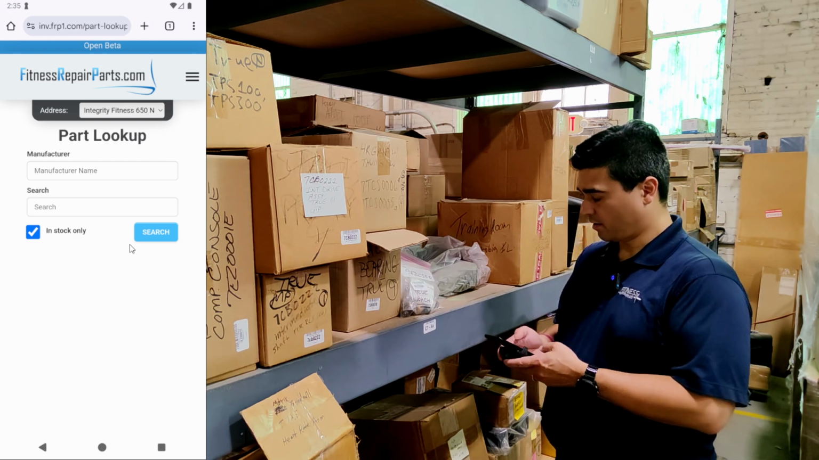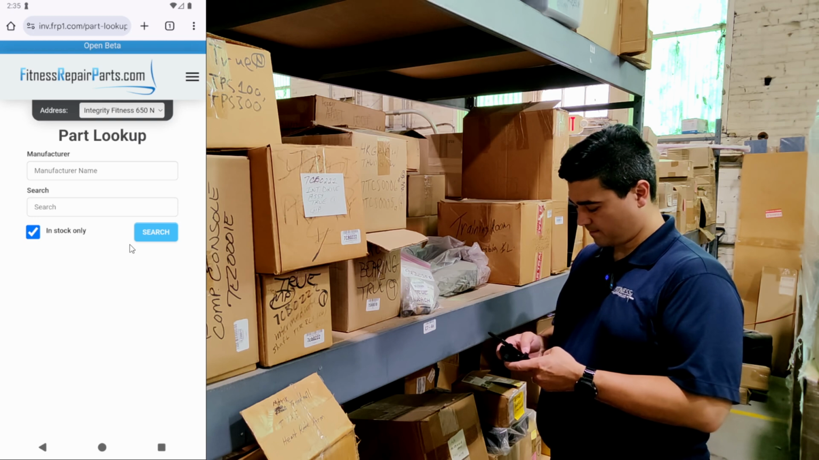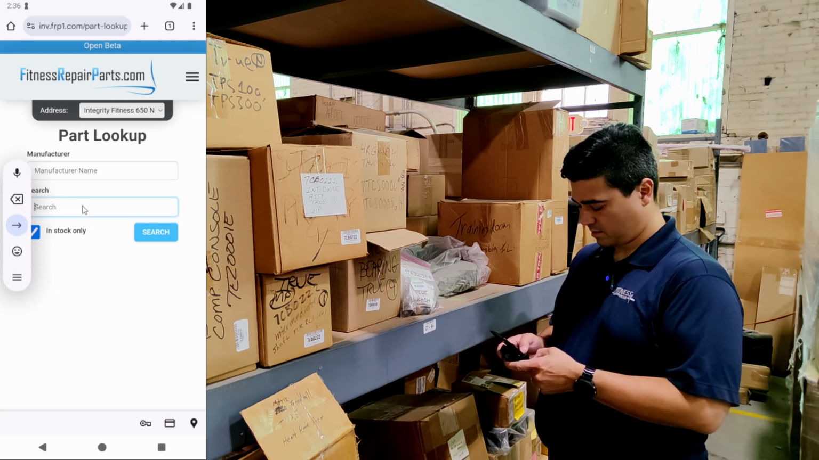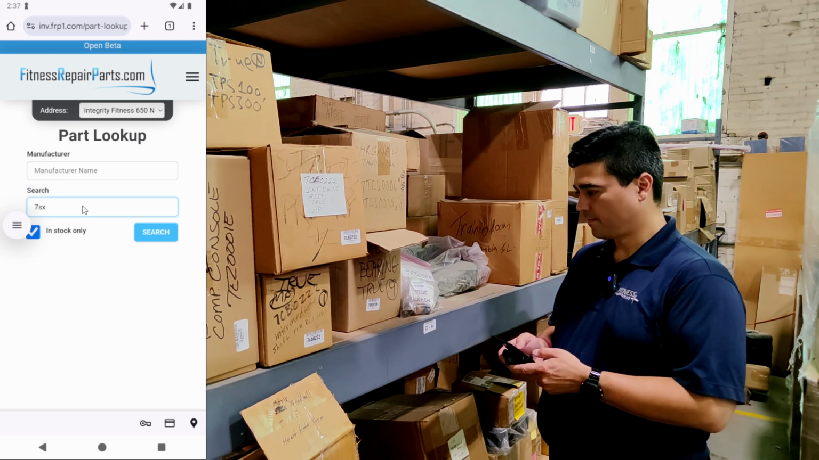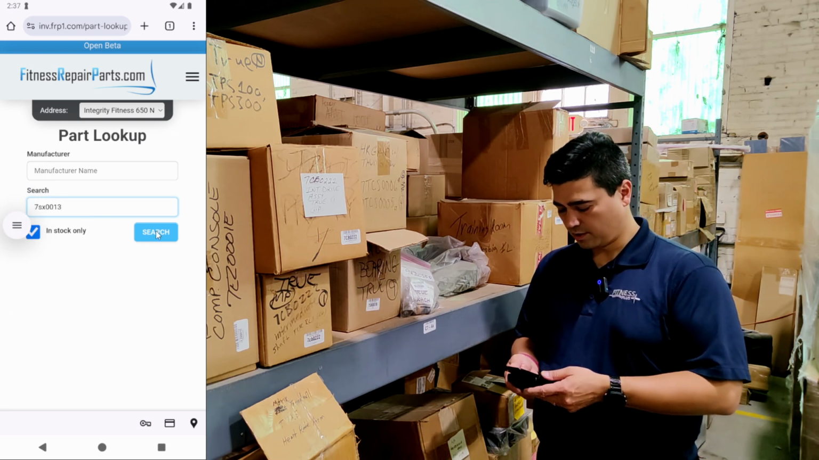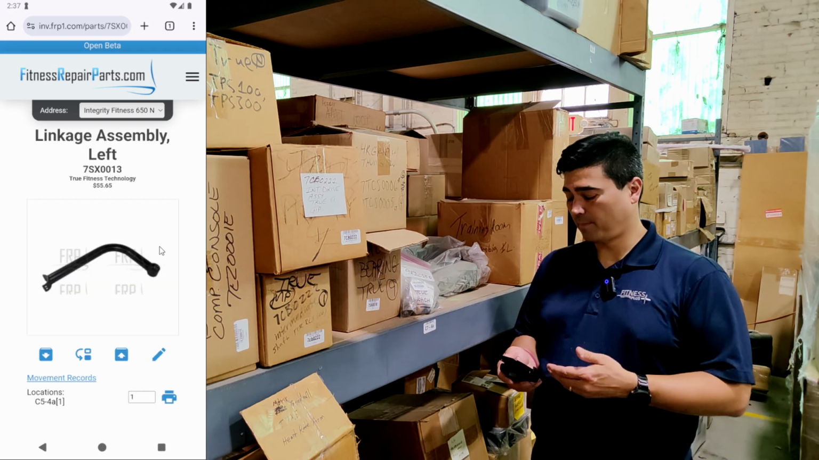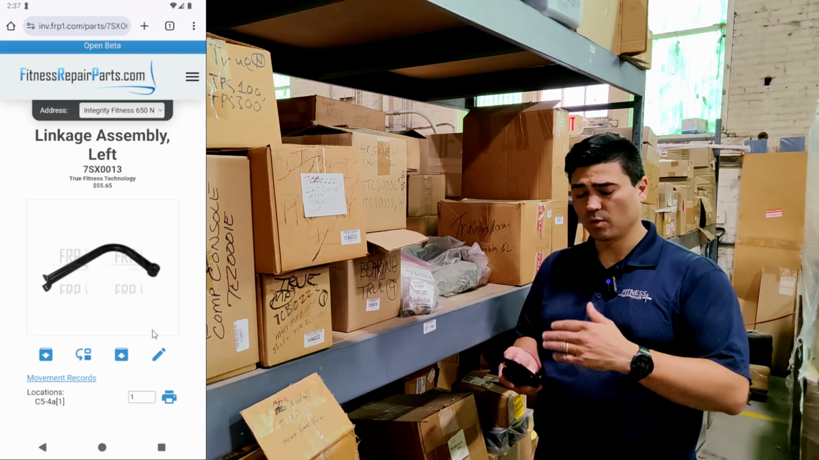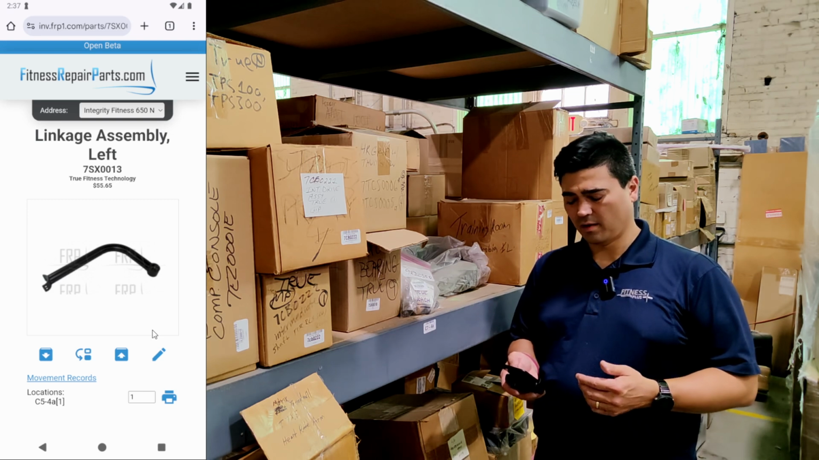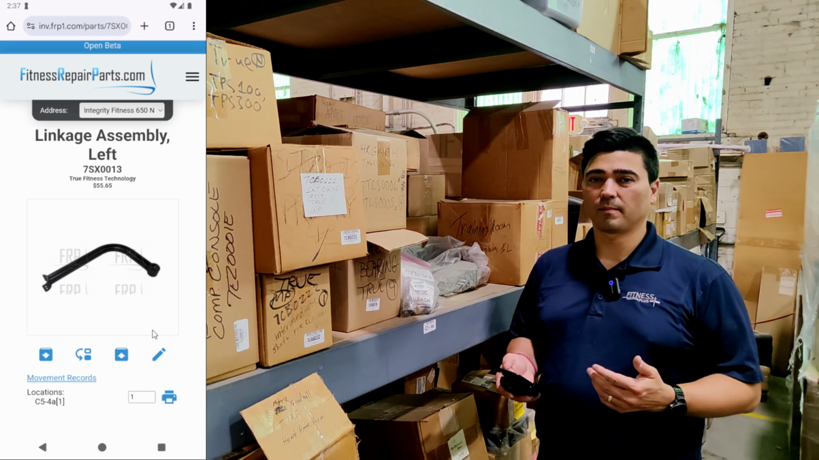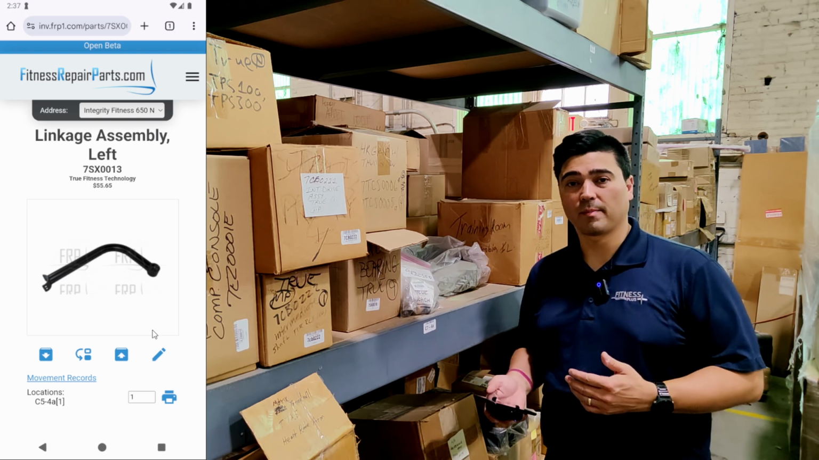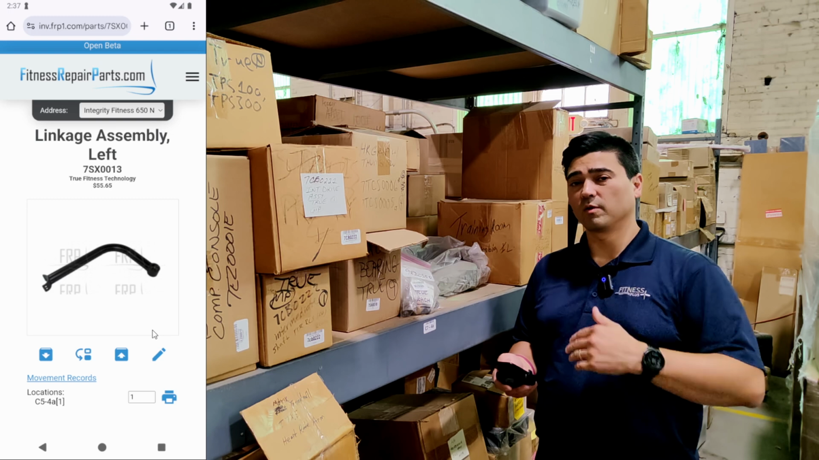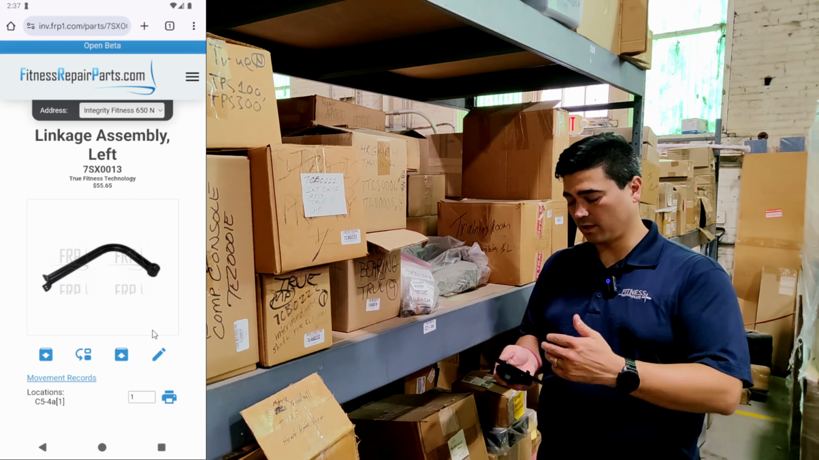I'm going to type in a part number here that's next to me. And hit search. And it's going to take me directly to that part. If it finds more than one match, it will give you a list of the matches. That would be pretty rare, but if you happen to look up a part number that belongs to several manufacturers and you didn't type in a manufacturer name, it would give you a list of the matches instead of taking you directly to the part.